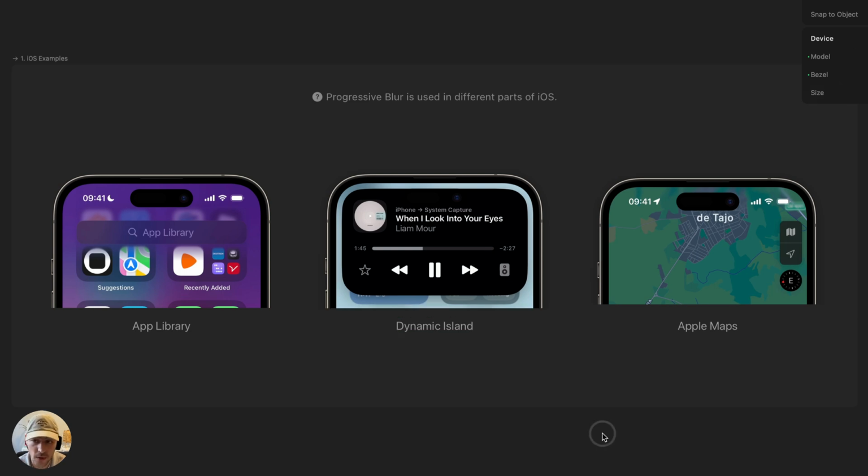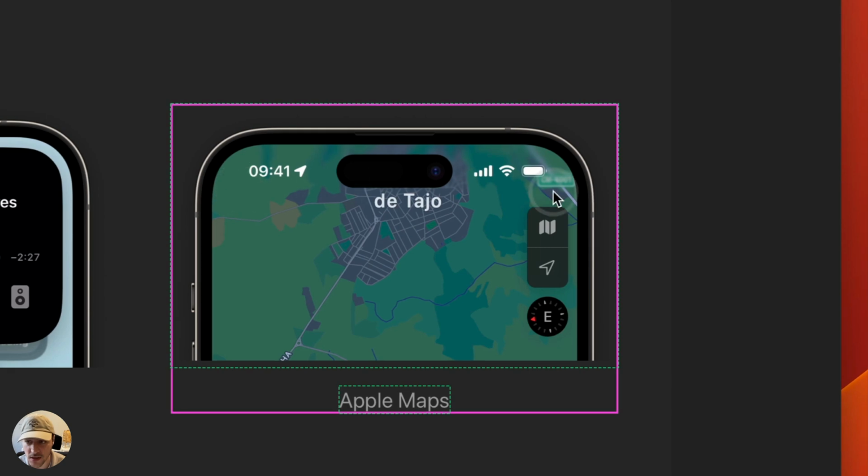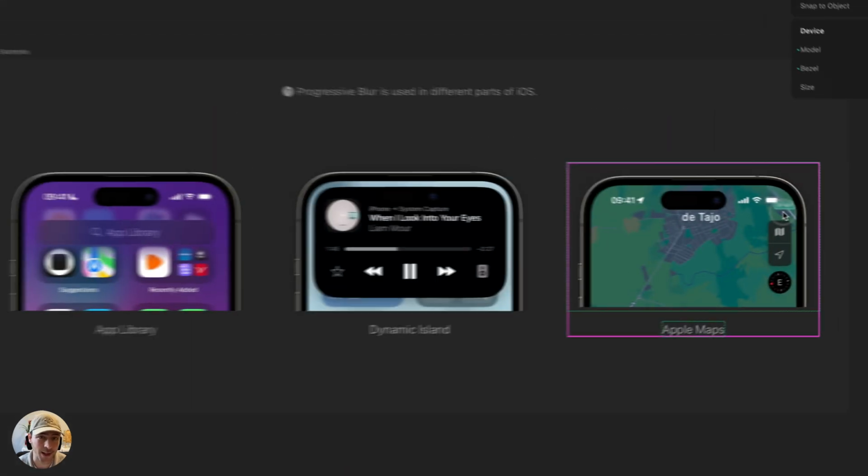The last example is Apple Maps, and this is more subtle, but you can see here in the status bar that Apple is using Progressive Blur. As you're panning and going to different locations in the maps, it's going to blur what's underneath, and it creates this really nice effect when you're going to forests, parks, or anything green.